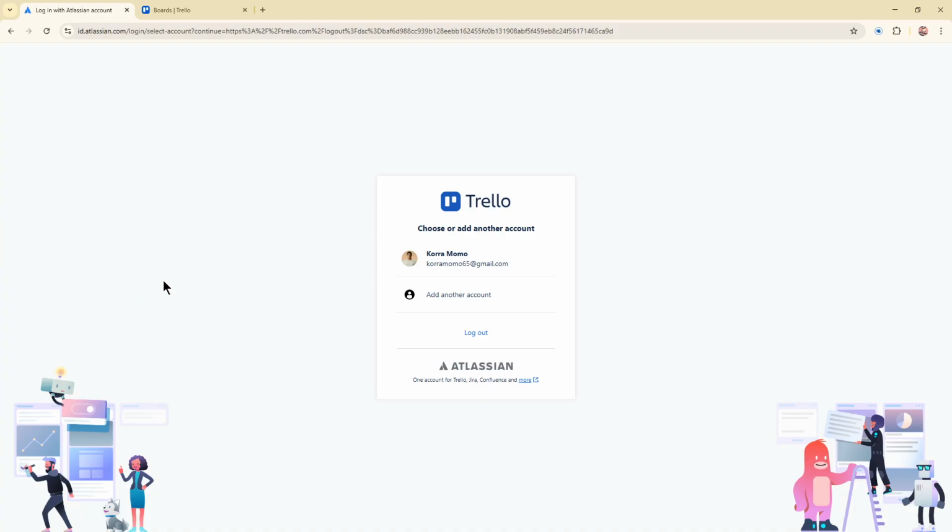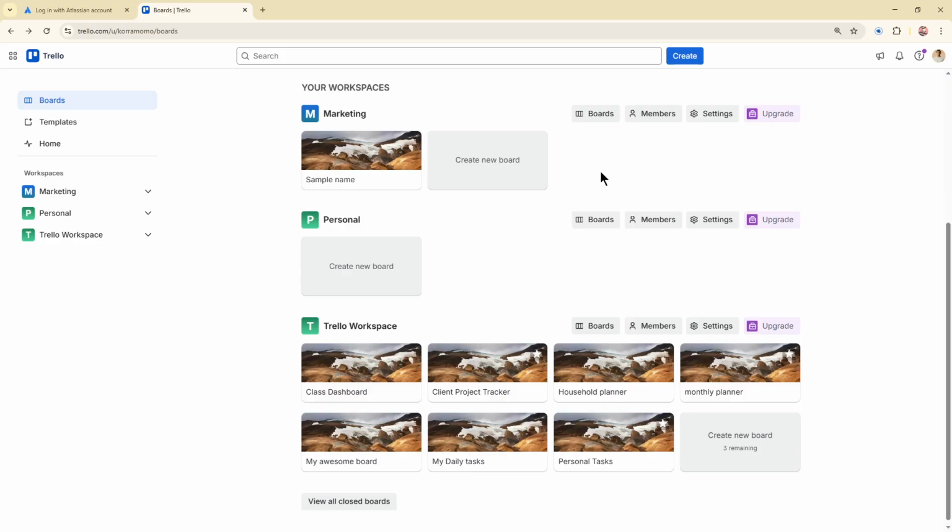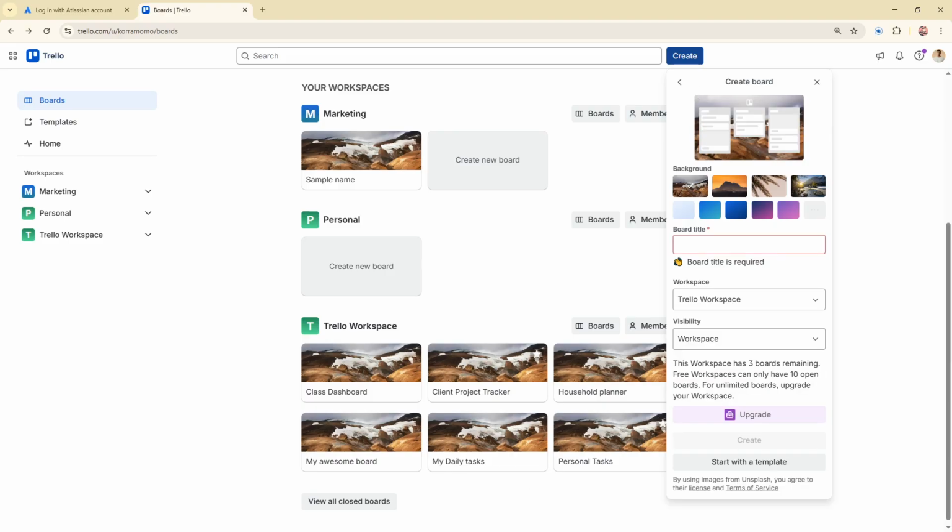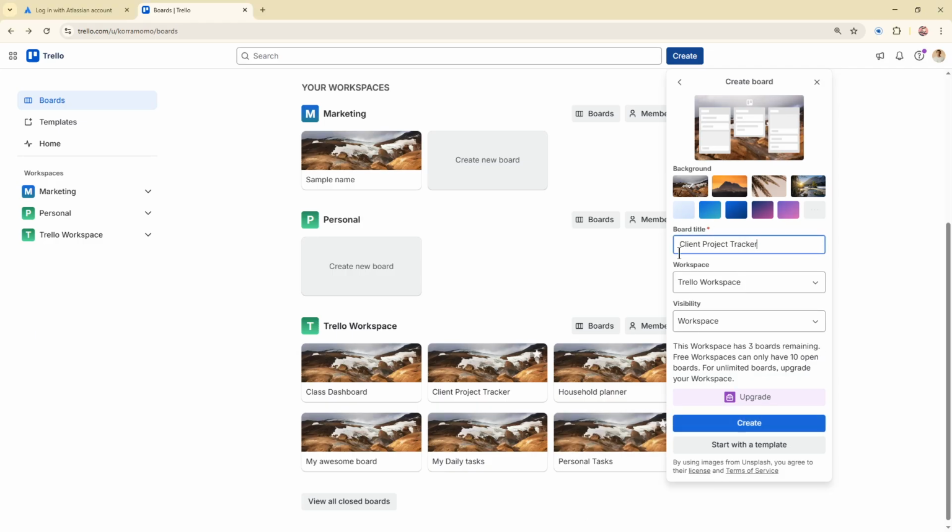Once you're in, go straight to creating a fresh workspace for your client tasks by clicking Create Board. When Trello asks for a board name, type Client Project Tracker, then click Create. This gives you one central board where you can organize client projects from first contact all the way to completion.